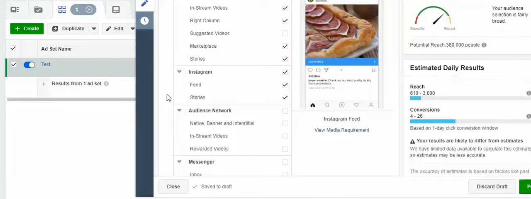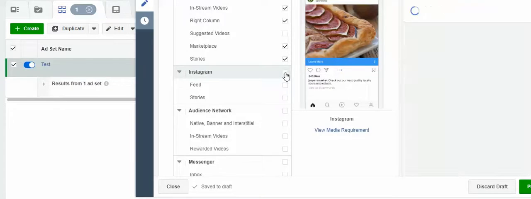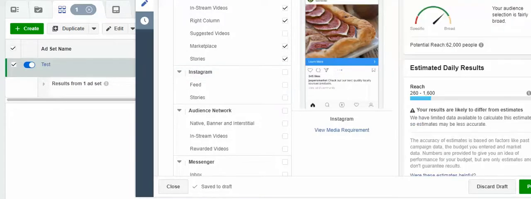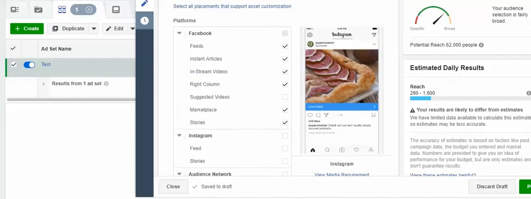So generally, I think when running a test for the first time, just unclick Instagram, and obviously if your ad sets convert really well just using the news feeds.